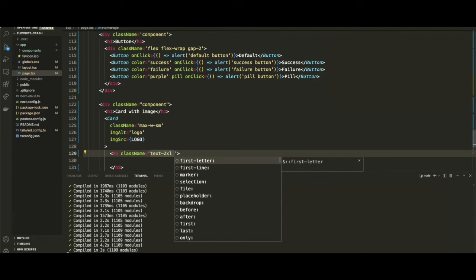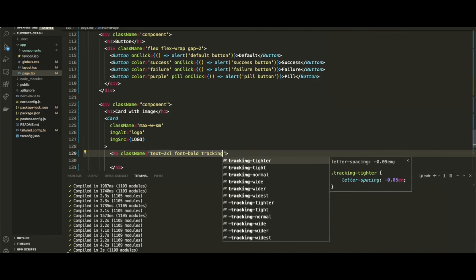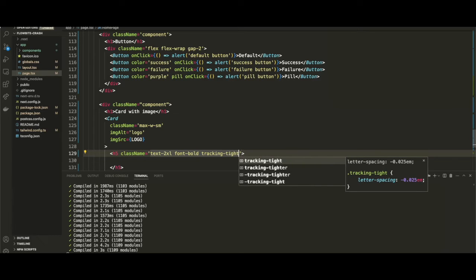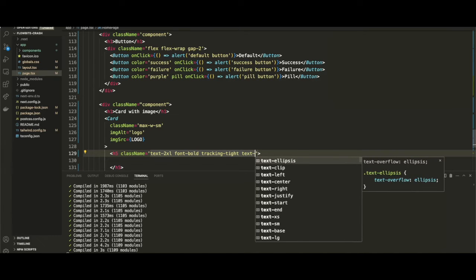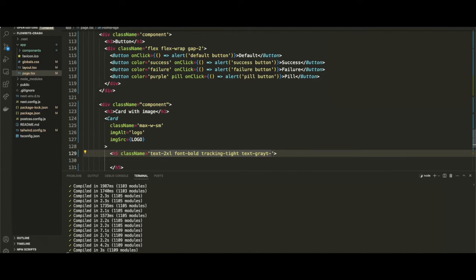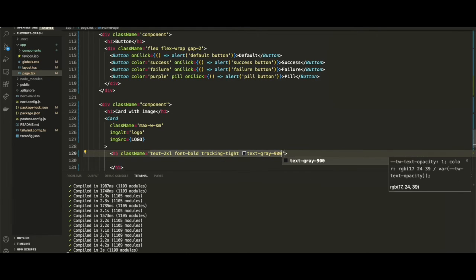Okay, so we have the text-2XL to make it rather large. We'll make the font bold, so we'll do font-bold here. We're going to take away some of the letter spacing here to make it a little bit tighter for us. So we'll use tracking-tight, which will give it very little letter spacing between the letters and characters. We're going to use here a text of gray 900 because we don't want really black text. We want something slightly close to black, but not quite black. Okay, just to give it a little bit of pop of color. And yeah, that should be fine like that.